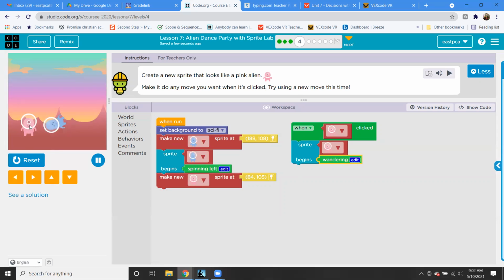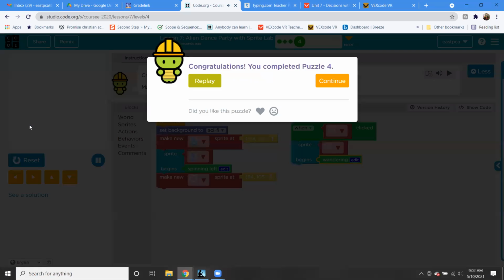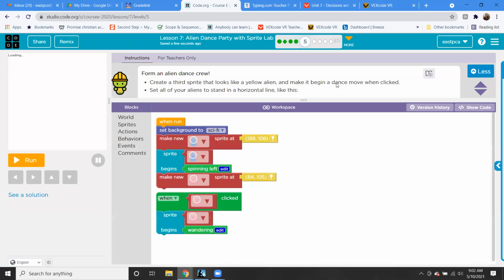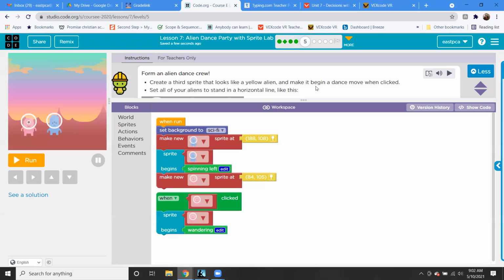So now when we press run, we have to click on it to make it start doing the dance. So now it's doing the wandering dance. And they kind of crashed into each other. So practice adding a new sprite, making it have a new dance move.